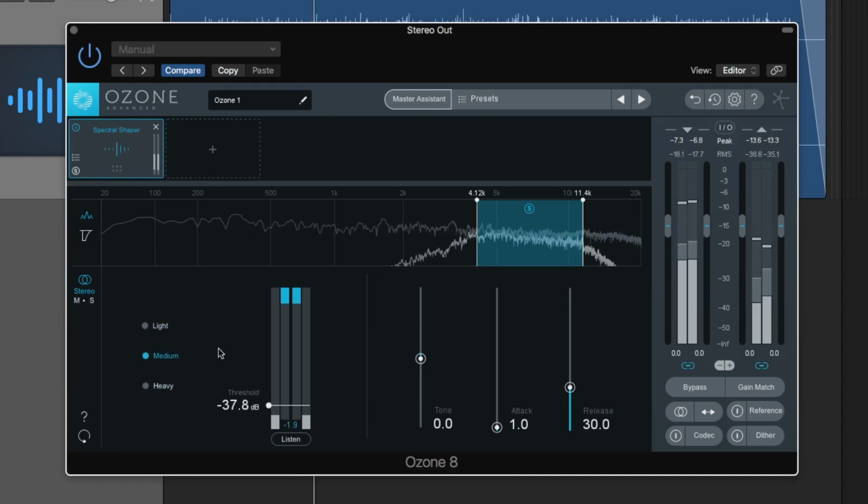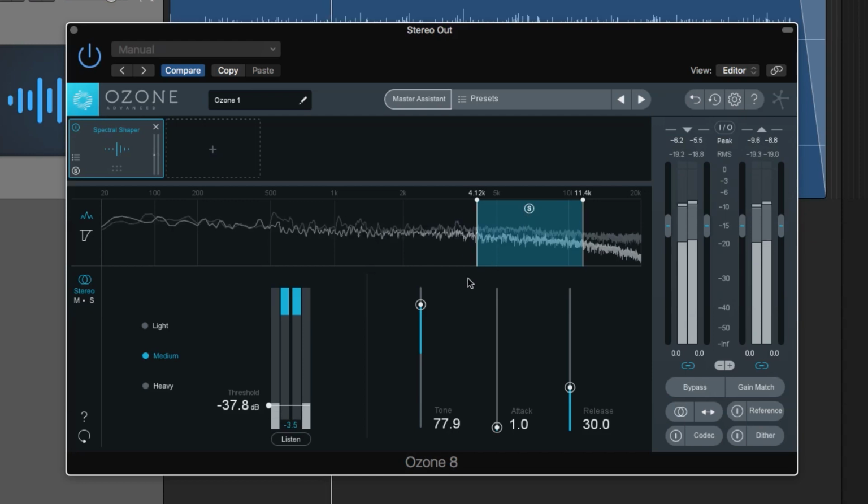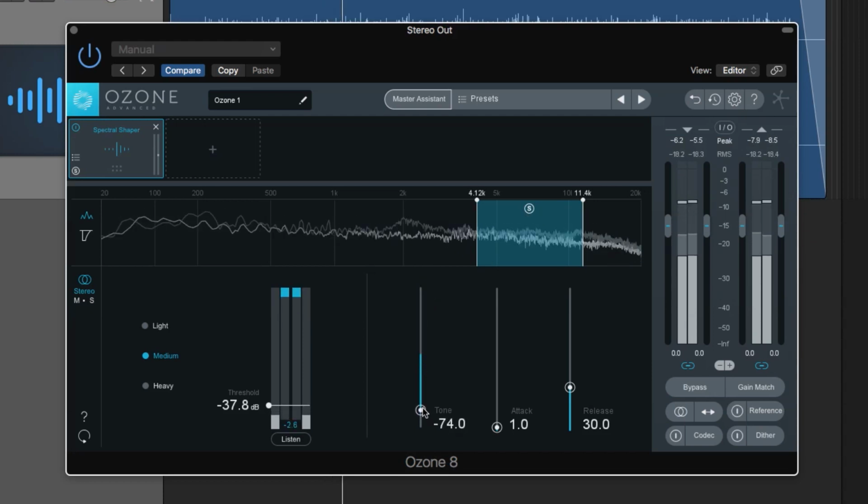I find this module most useful on smoothing out hi-hats, smoothing out overly bright or overly saturated mixes, which I often get from my clients, and also controlling overly bright or saturated vocals. Let's try this out on an oversaturated recording of my voice.